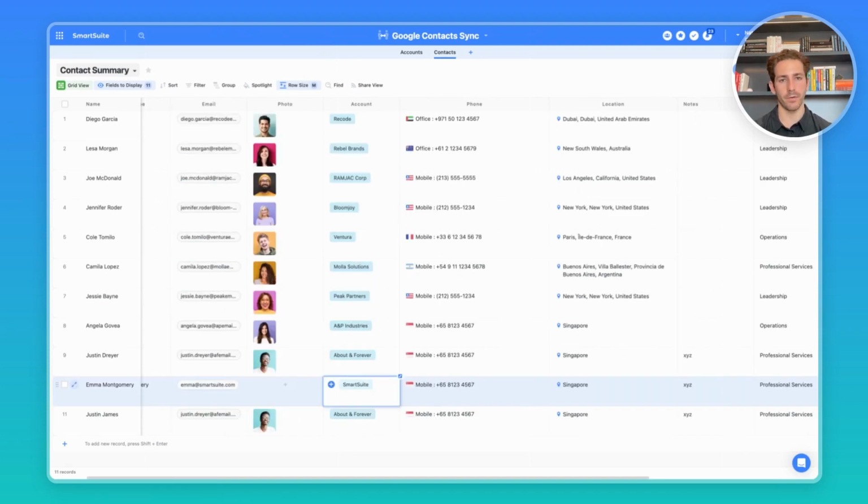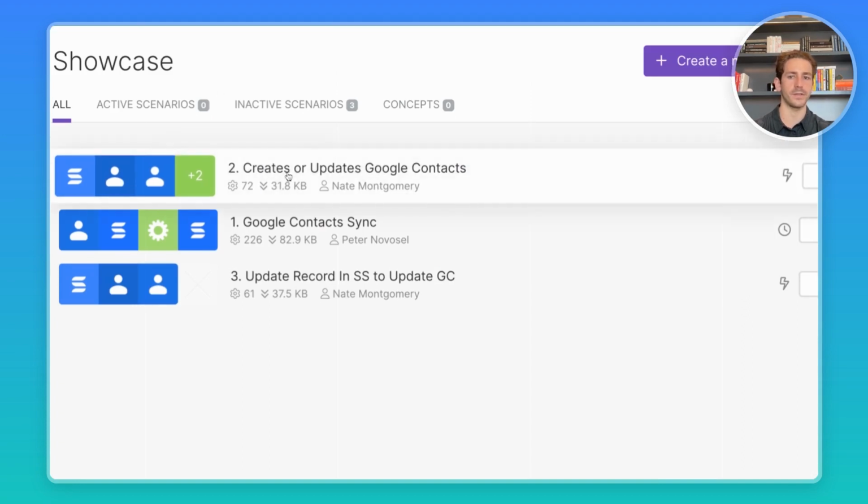The information between Google Contacts and SmartSuite is completely synced. Any changes made on one platform are going to reflect on the other. I'll quickly show the overall structure for each of the three scenarios I created for this example.